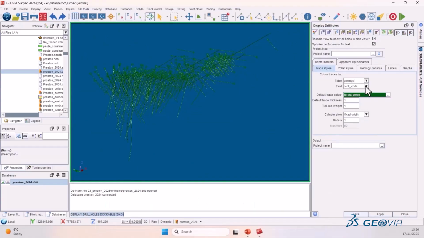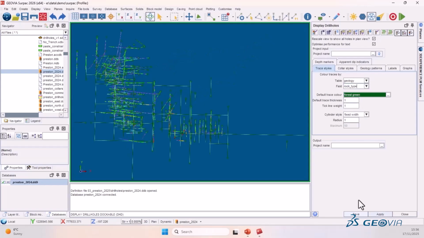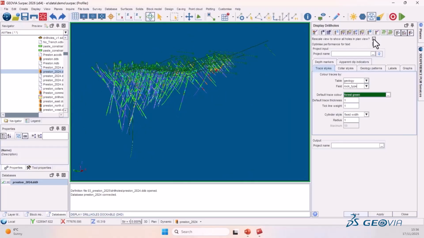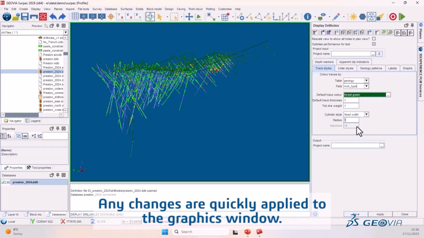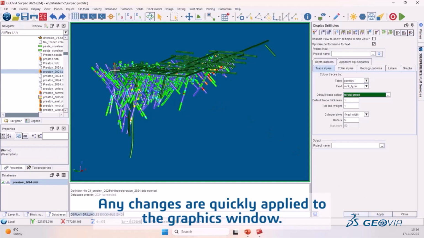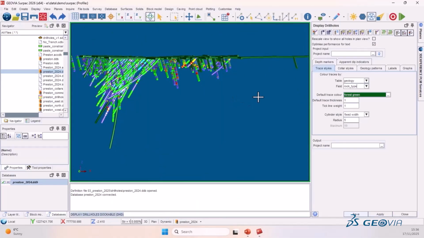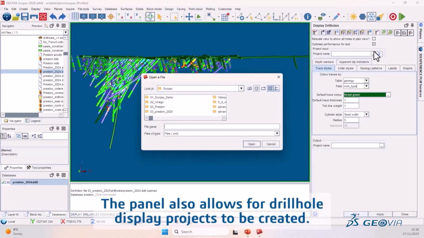But instead of closing, the panel persists. So if I got it wrong, I put rock code when I meant to put rock type. Okay, let's add in rock type and run it again. It'll show me what we've got. Okay, let's change the radius and reapply it. There we go, quick change. No need to pop up the form repeatedly. It persists over here and I can work with it.